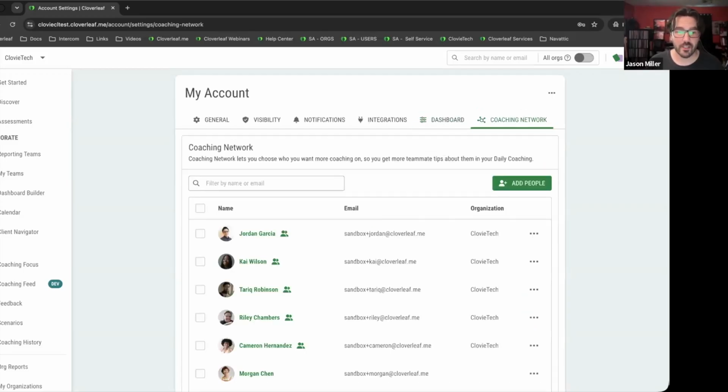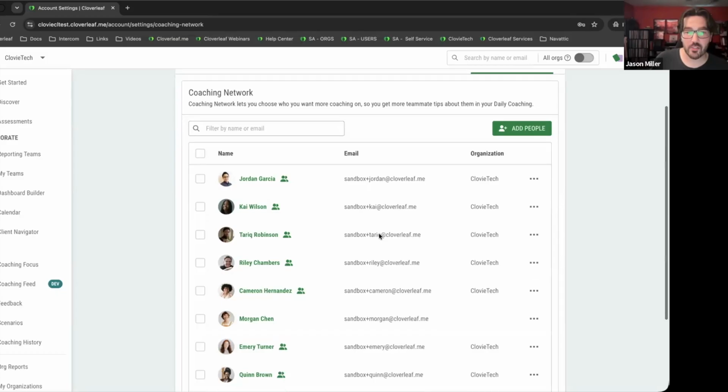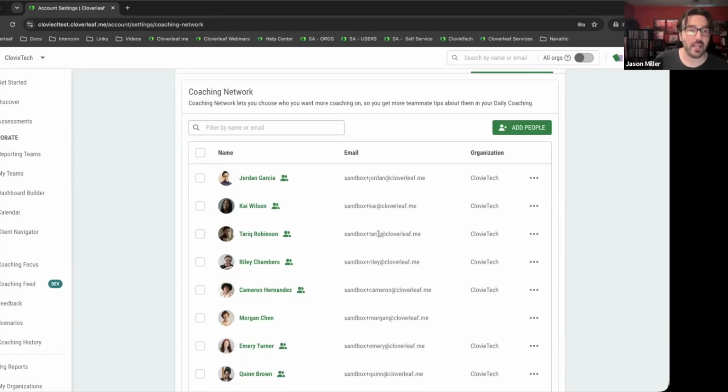And then the last part here is the coaching network. So this is a page where you go to tell Cloverleaf who it is that you want to get coaching on. So as mentioned on the notifications page, one of the core features are the coaching nudges or the coaching notifications that you get. One of those notifications you get is called daily coaching, where in the email you will always get a coaching tip about yourself. And then your second coaching tip is going to be about someone in this coaching network. So here you can go and manage this page, add people and remove people as you need to.